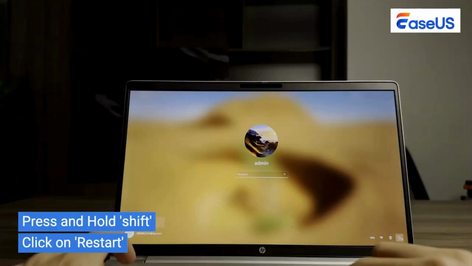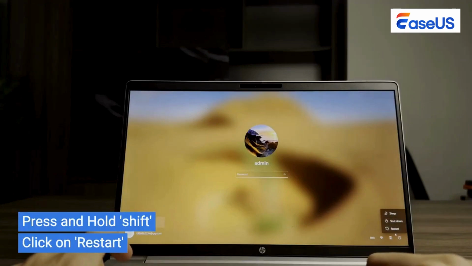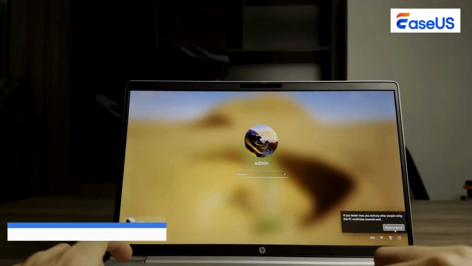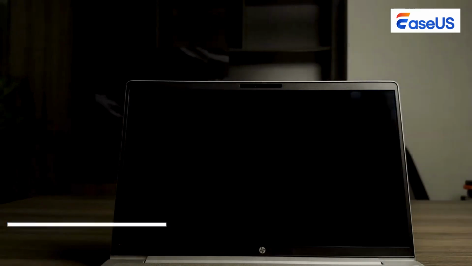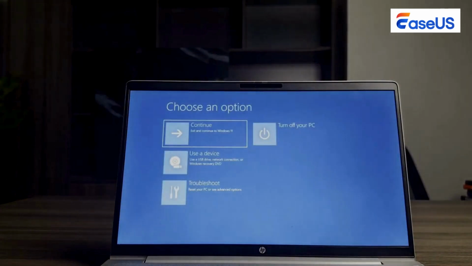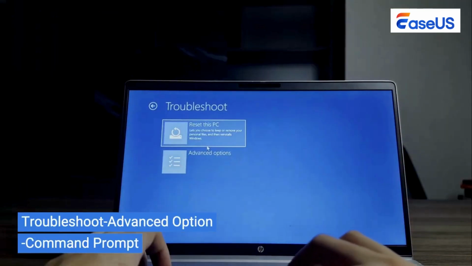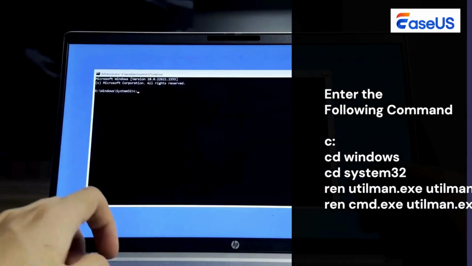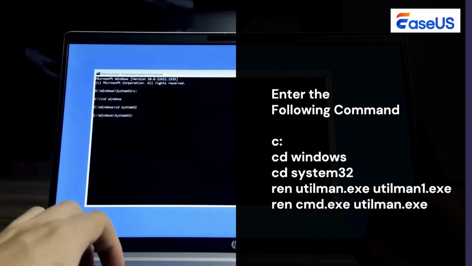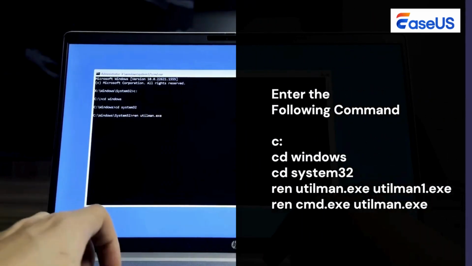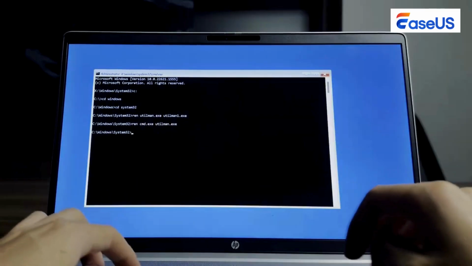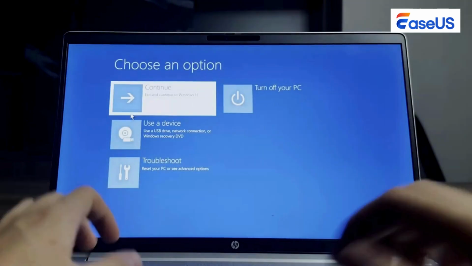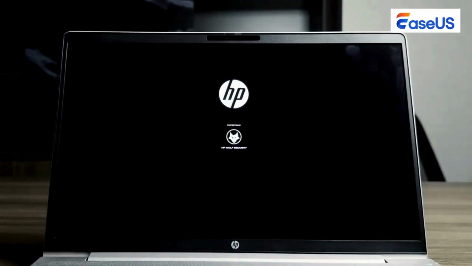When you are locked out of the computer, press and hold the Shift key to view the menu. Click Restart and restart anyway. A few seconds later, your computer will enter the Windows Recovery page, then go to Troubleshoot, Advanced Options, Command Prompt. Enter the following commands on the screen. Enter Exit after finishing the commands to close this utility, and click Continue.